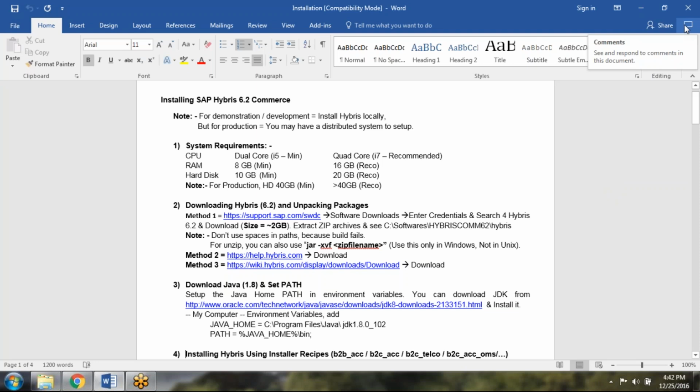Today, let's understand Hybris 6.2 installation. Hybris 6.2 is the latest version, and for installing it, we have several steps. Let's understand the steps one by one. First of all, you need to understand one point: for demonstration or development purposes, Hybris will be installed locally, but for production purposes, you may need to have a distributed system setup.